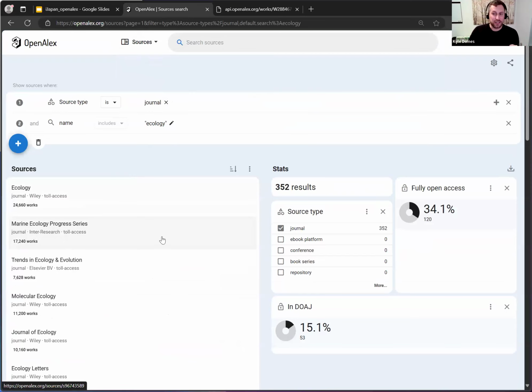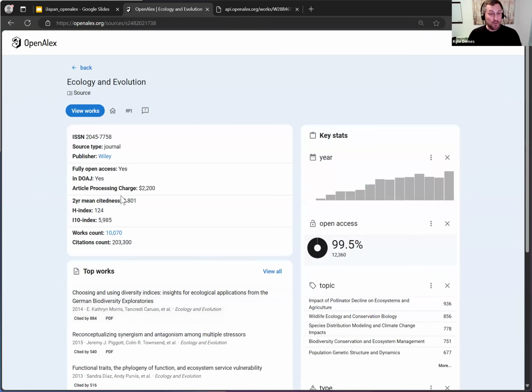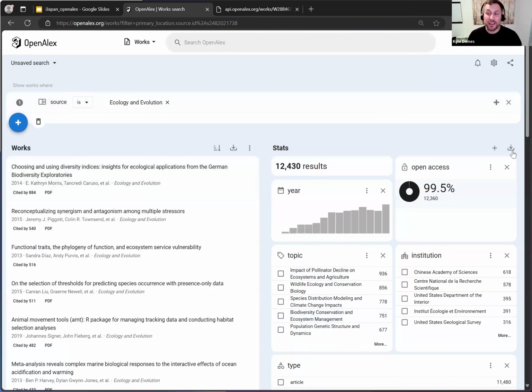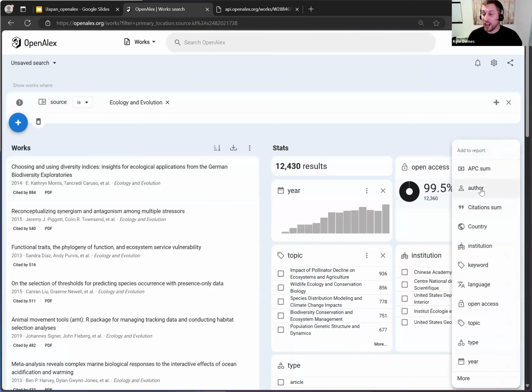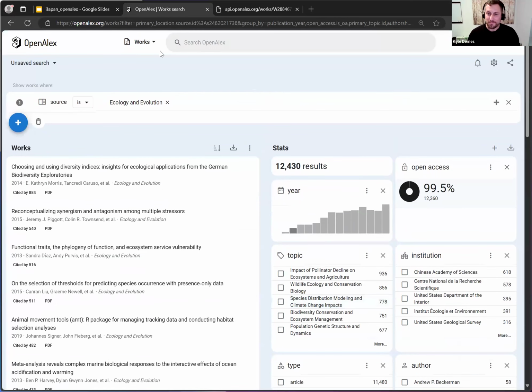If you want to be more specific and say, you know what, I want just the ones that are in DOAJ, it's going to give you just the journals that are in DOAJ. And this is a great way that you can find journals that you want to publish in. If you're not sure, you can then click on that and get more information on that journal. You can click View Works, so you can see what topics they publish on. You could see who are the leading authors that publish the most in this journal, all of that information.